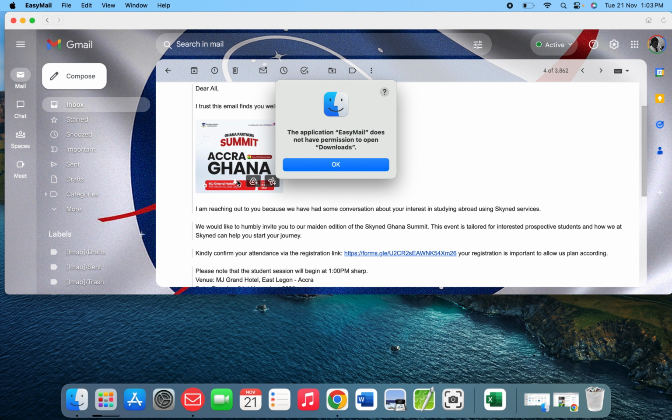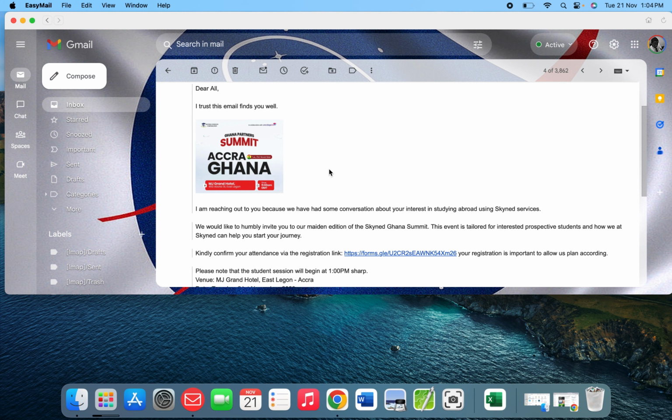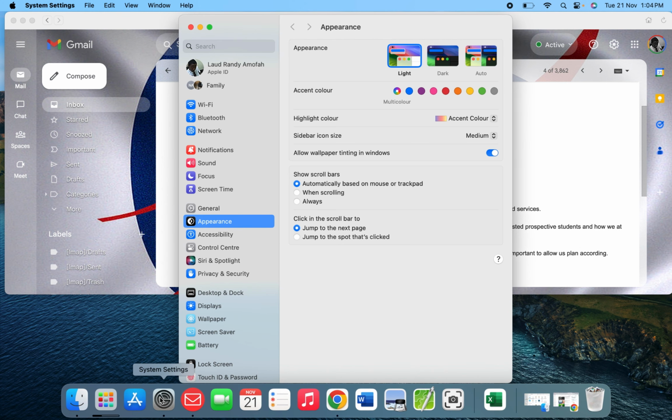Okay, so I'm getting this error message that the application EasyMail does not have permission to open downloads. So basically, I've not given the permission to this application to download any file from it. Okay, so let's go straight to the settings and give permission to the EasyMail. Okay, so you click on the OK and you open the system settings.